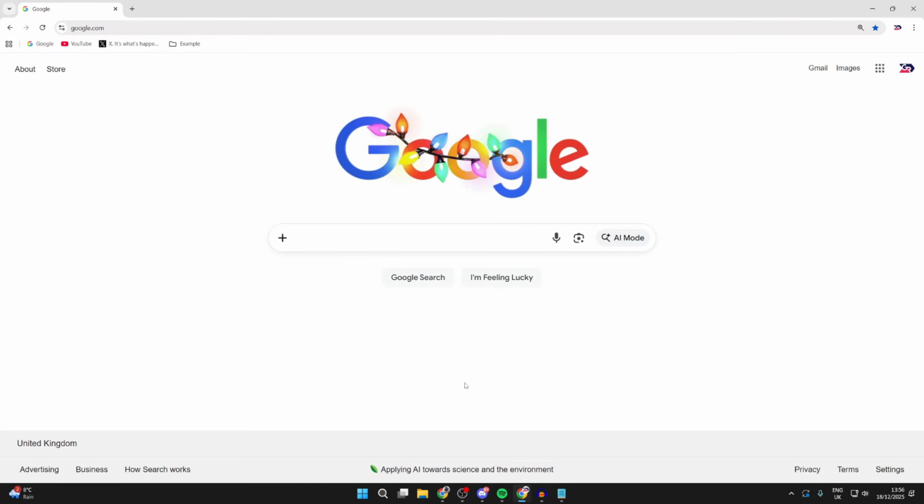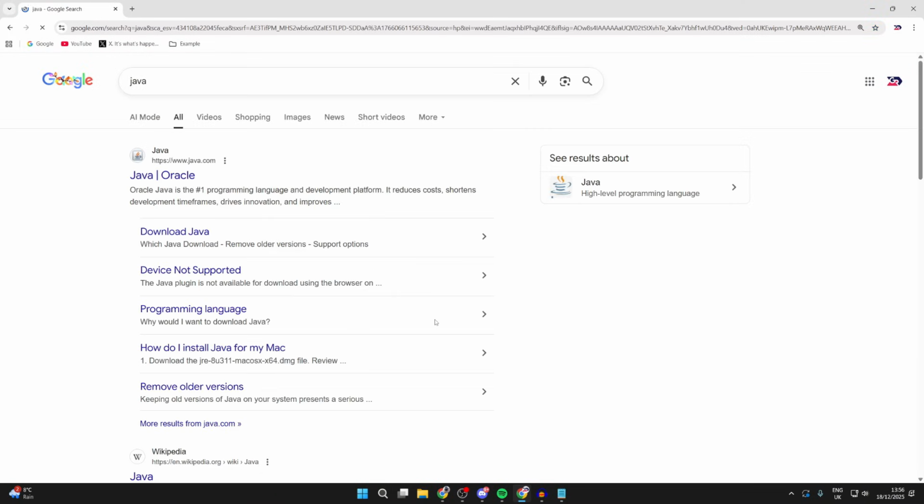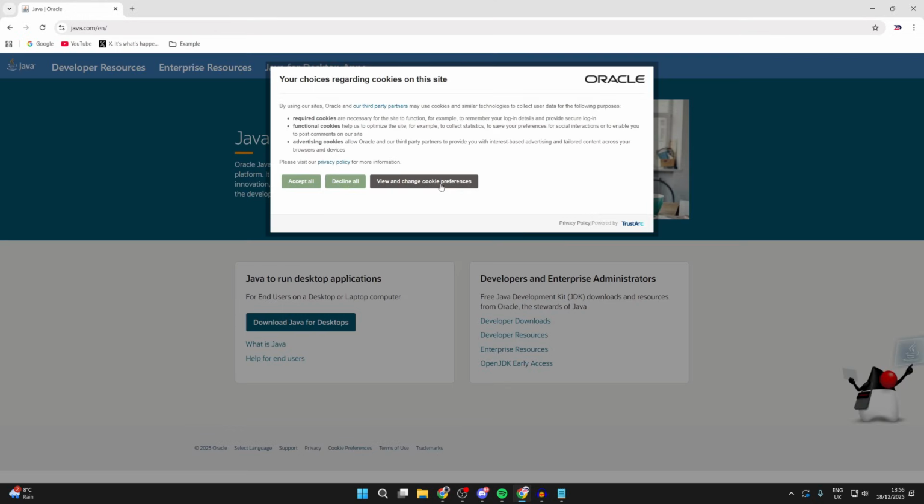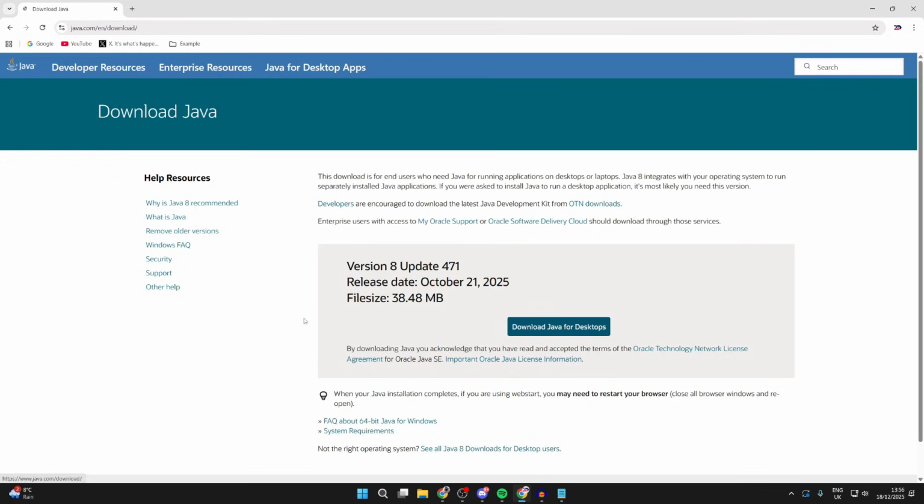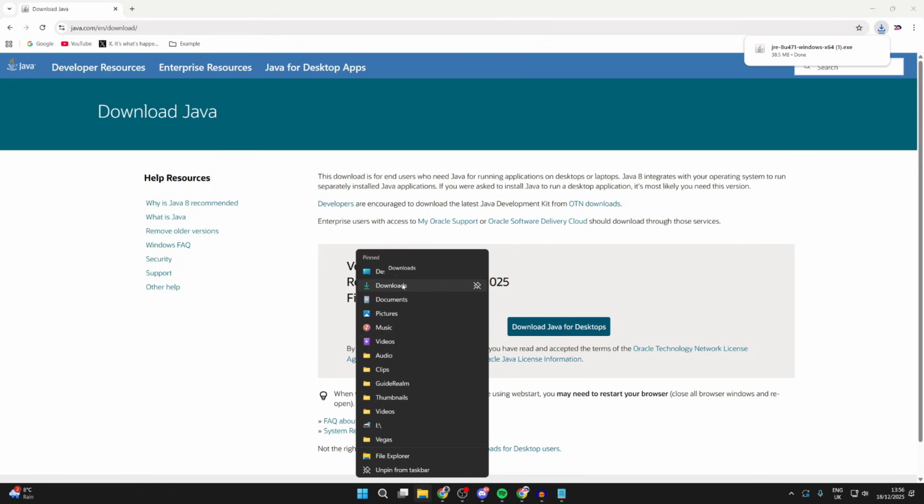So you can go and open a web browser of your choice. Go and search for Java, or you can go straight to java.com. Here we are. Now what you can do is go and press download Java for desktops, and then press download Java for desktops again. Wait for it to go and download. What you can do is you can go and find it in your downloads folder.